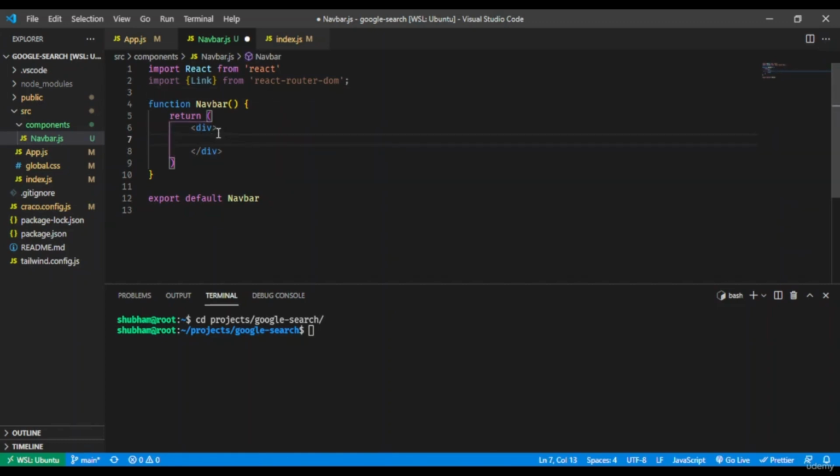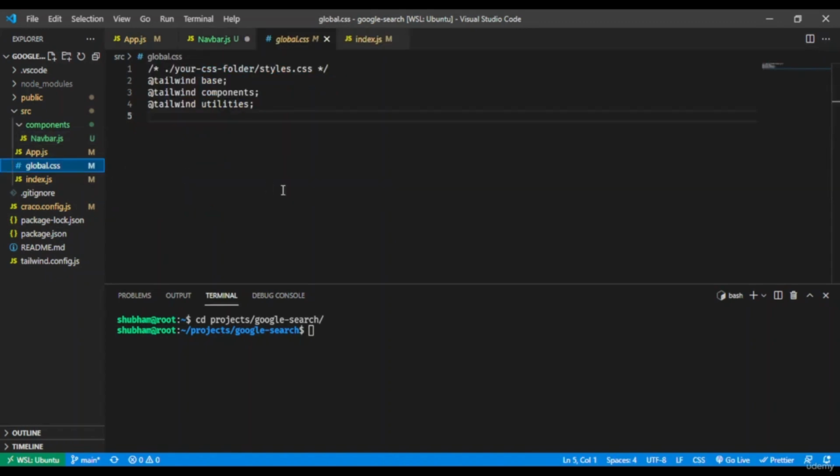I'll not remove this div, but we will provide some classes to it. Those classes will be related to Tailwind CSS. I have also created a global CSS file here, which is responsible for all the CSS in one file. Basically it contains all of the CSS we get from Tailwind CSS. Let me show you what you can do.